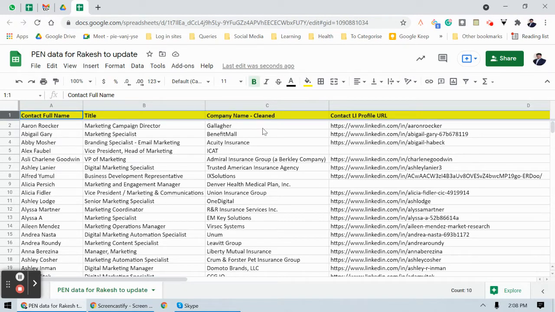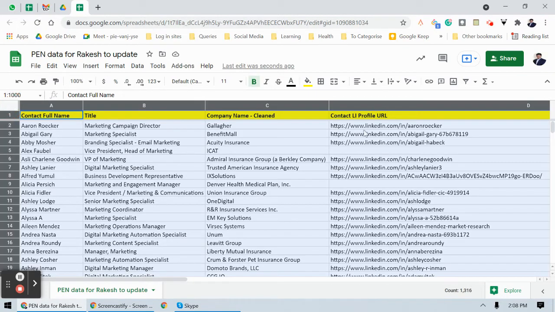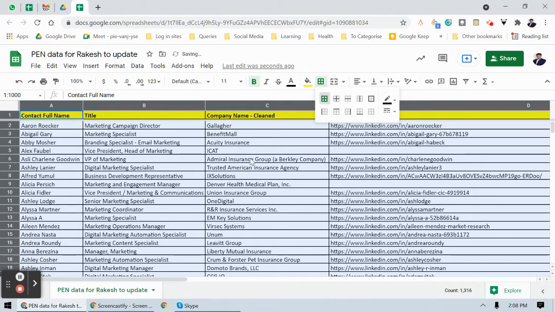Then I prefer, not many people prefer, but I prefer to have proper borders. So you select the spreadsheet here. If you click here, the entire spreadsheet gets selected. Then you click on these borders and you select all borders. There are various options, all borders. So now what happens? Proper borders have come.